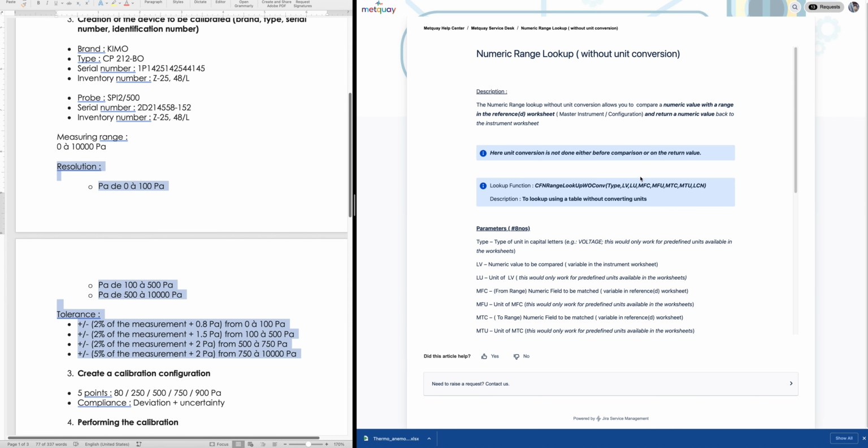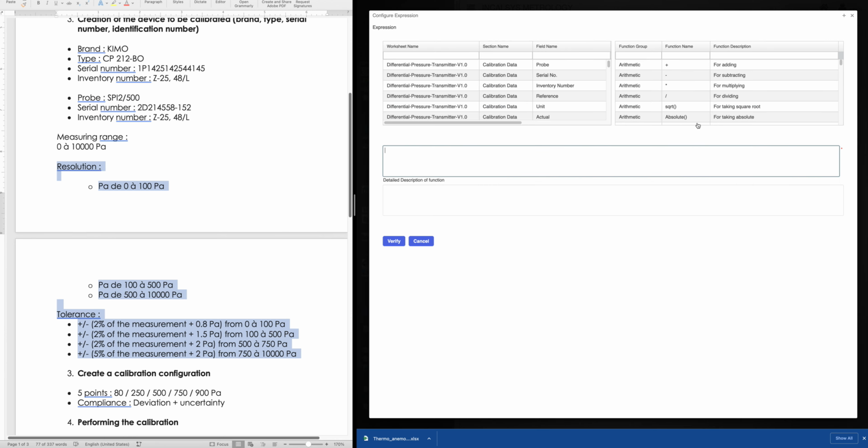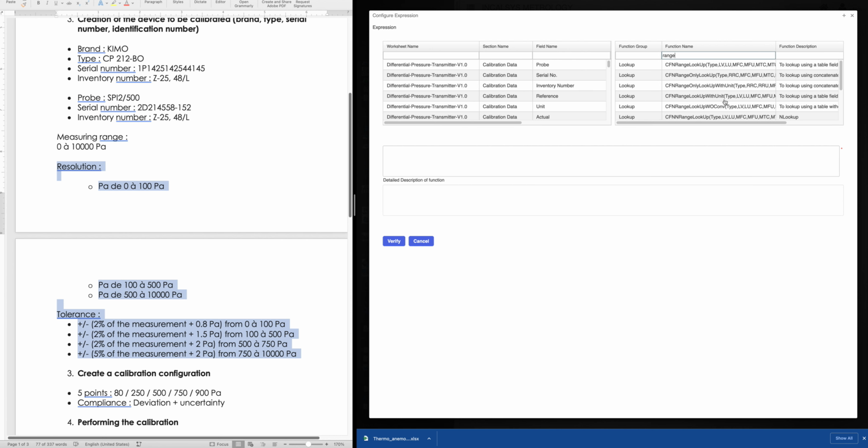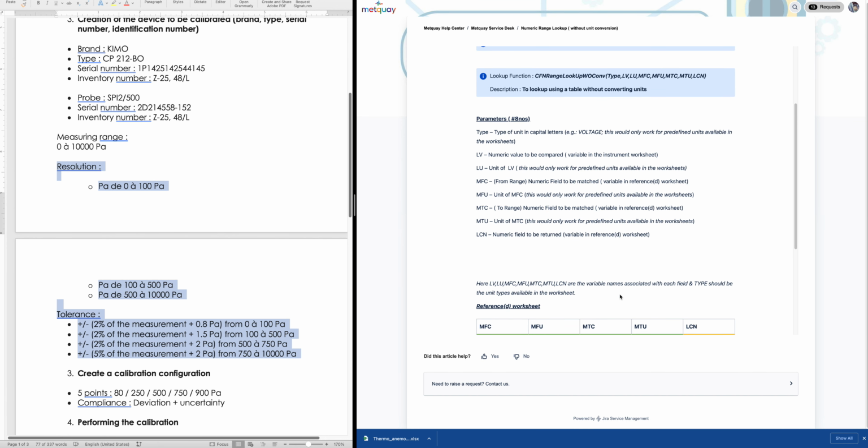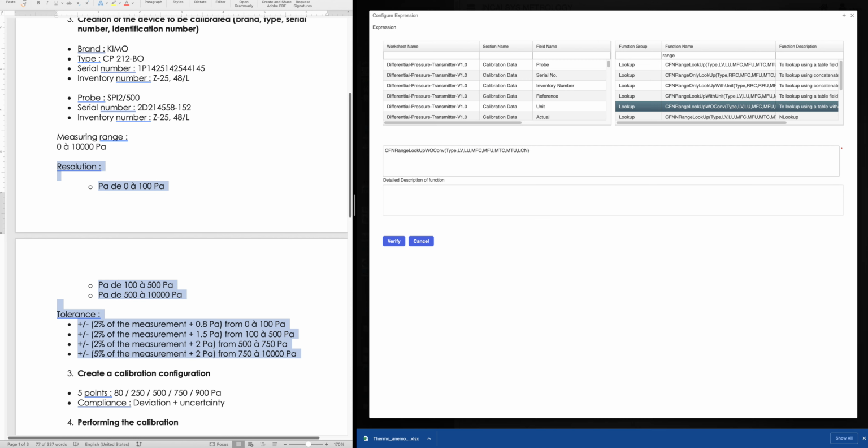So I'm going to search for this lookup, CFN range lookup without conversion, on my function. So range, yeah, CFN range lookup without conversion. That is the function that I need. So type, LV, LU, MFC, all these fields are in here. So type is the type of parameter that we are going to look up for. So write the type in capital letters. So here it is pressure. So I'm going to write all the parameters right here and then copy paste it. So pressure.